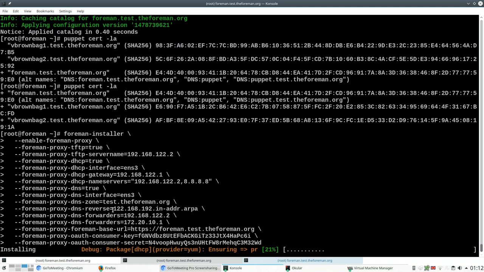So the interface is ens3, the network is correct, the DNS zone, the reverse DNS zone. It's tried to calculate as much as it can from things like fact data and the additional questions that it asked me. So you'll notice I didn't put minus v this time, so we're getting all the output on one line with a progress bar, just a little bit neater. Once that's finished, we can actually go and do some provisioning.